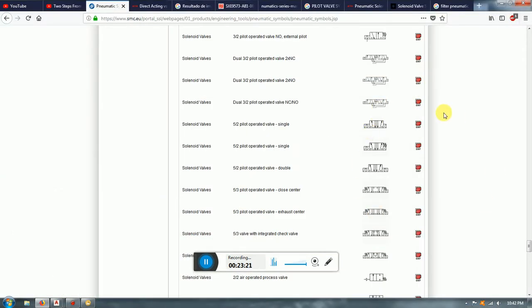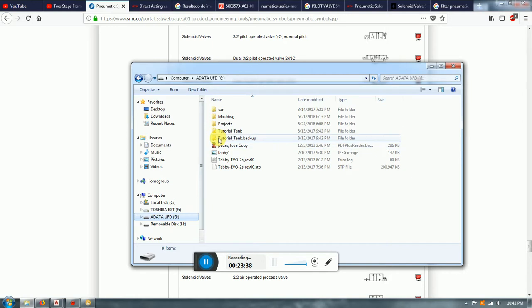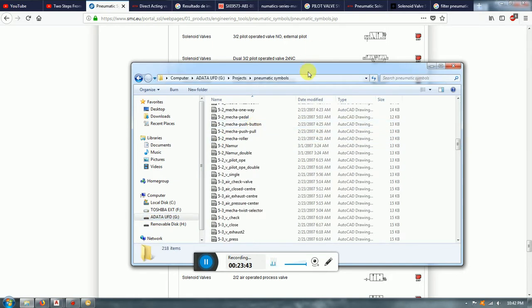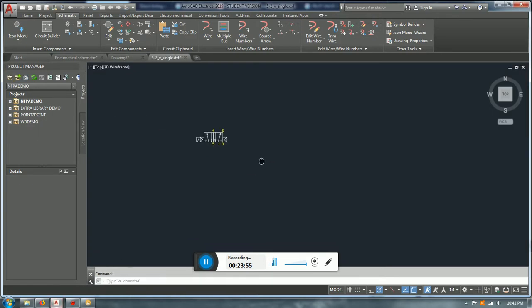So I'm going to use, for example, single pilot operated, and we're going to download that, which I already did. No, my mistake, projects, and we're going to have the pneumatic symbols. It's going to be here. I don't know which one it is. It's going to be a 5-3. No, it's going to be a 5-2, sorry, pilot operated double single. Okay, we're going to try that one. Let's see. So this is going to be the valve.